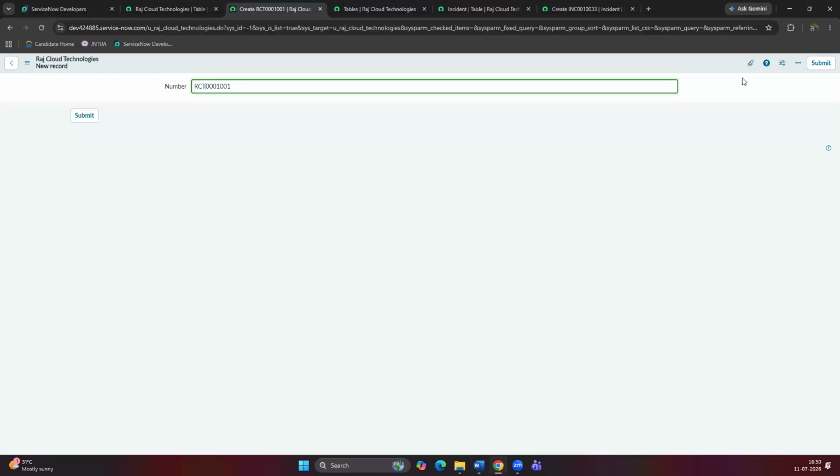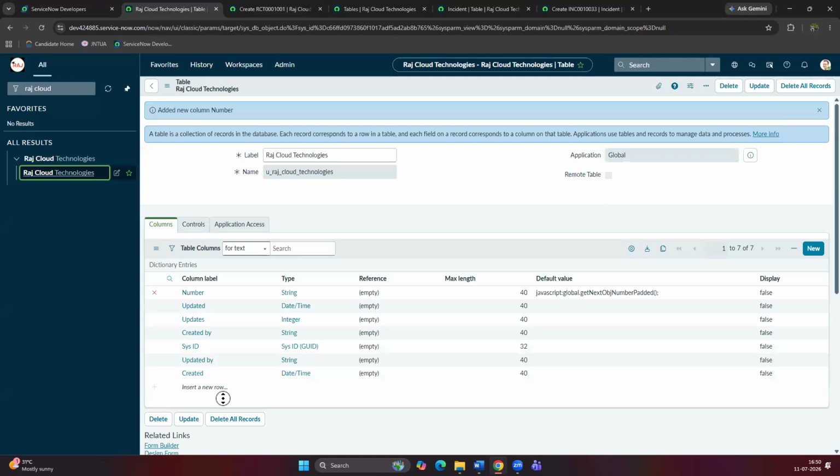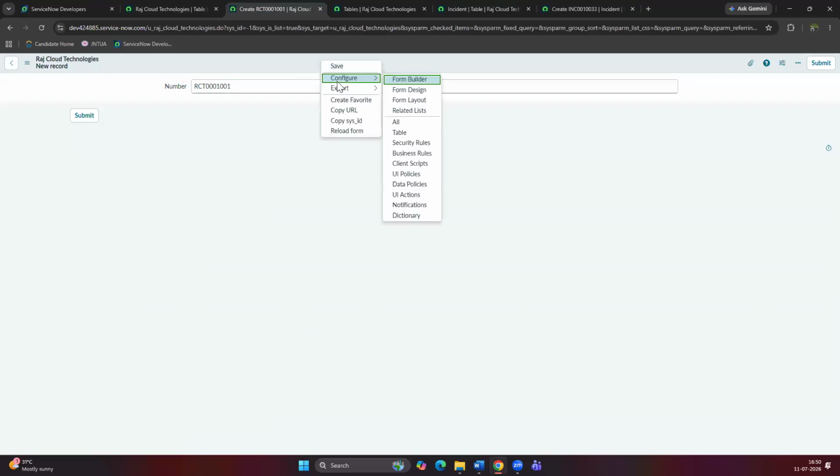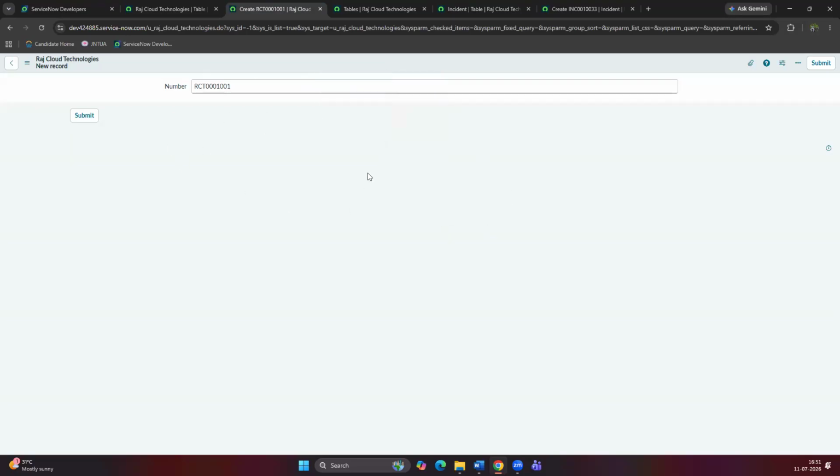If you want to add more fields to this particular table, how can you add them? We need to add columns. How to add? Either on the table we can add columns, and the other way is to right-click on the form header, then choose form builder, form design, or form layout. Here you can add whatever fields you want.